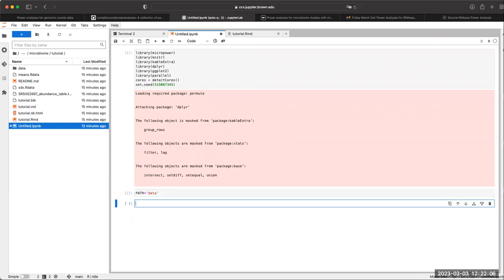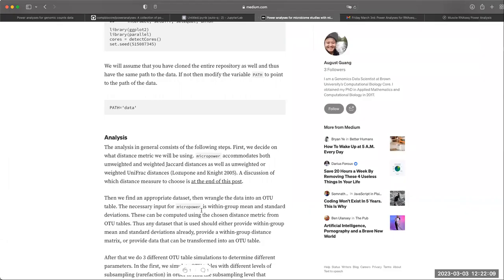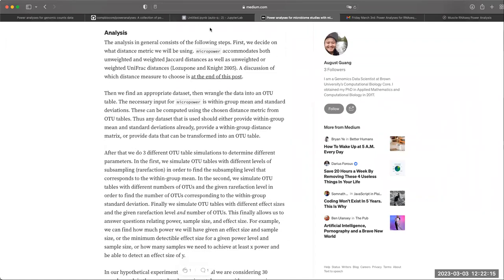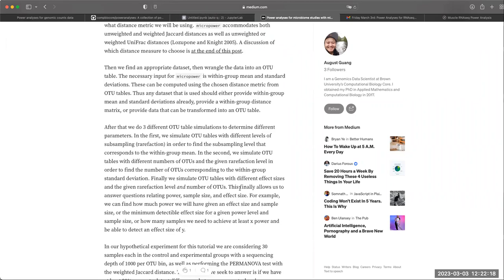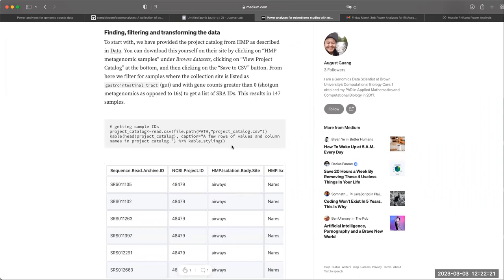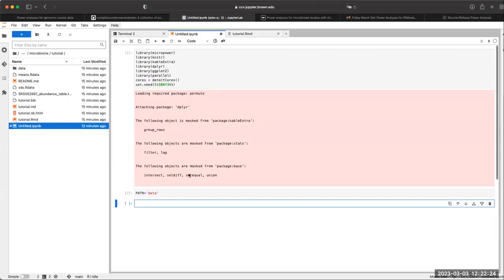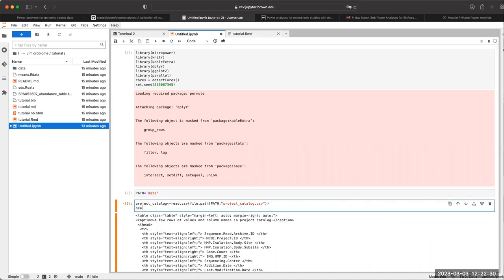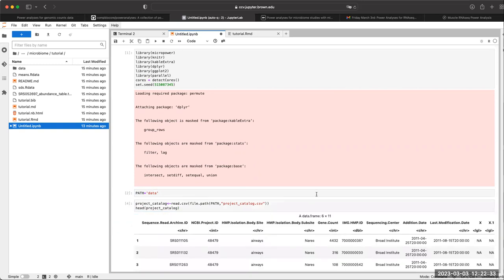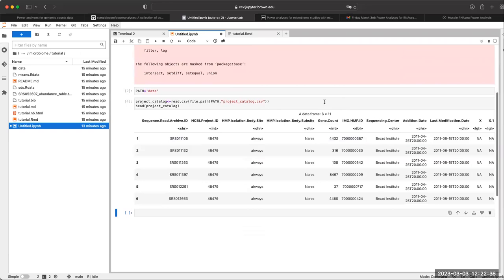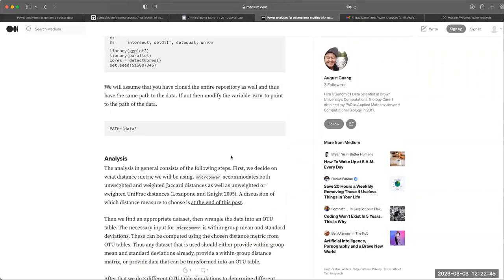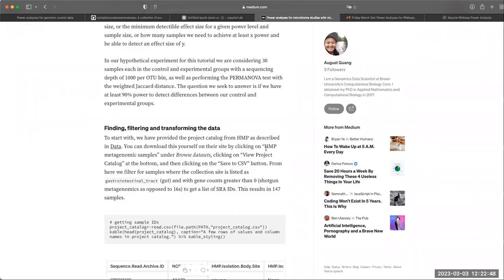I'm going to set my path to data so that I can load all the data easily. In this one, we've actually organized everything into a counts matrix. So if I copy this chunk and run it, okay, this actually goes through how you get the data from HMP as well.